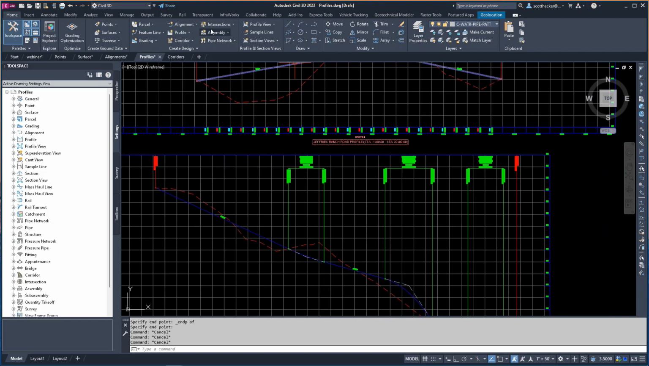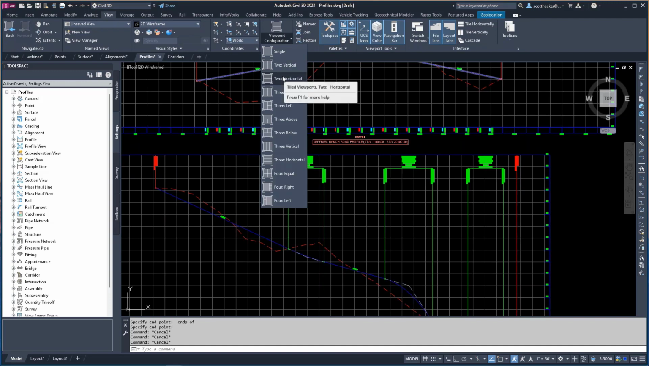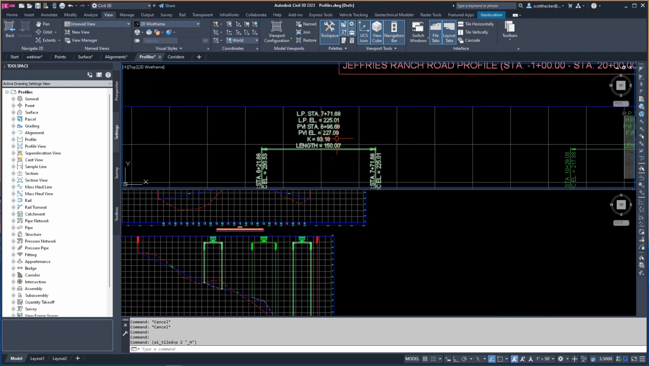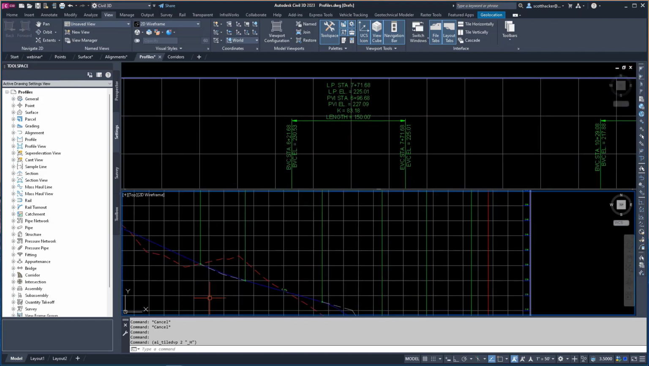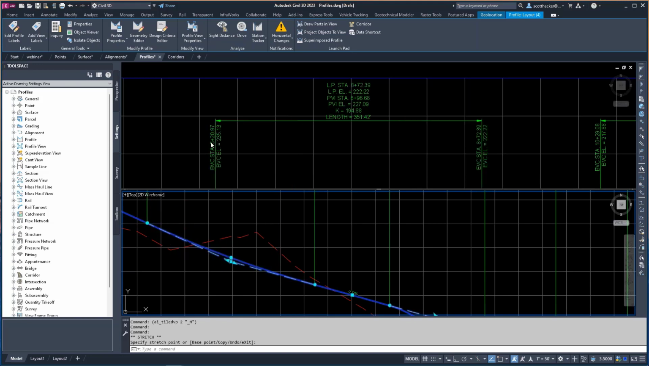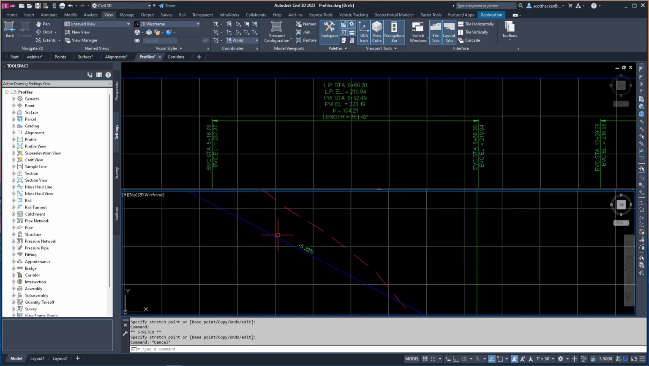Same situation applies here. Any changes to our profile, change our label. For example, I can grip edit now, and I can make this vertical much larger. Boom, labels change. Okay, I can change my slopes or my grades in and out.